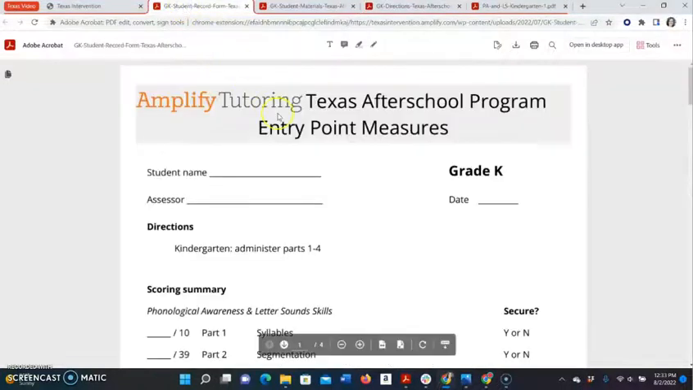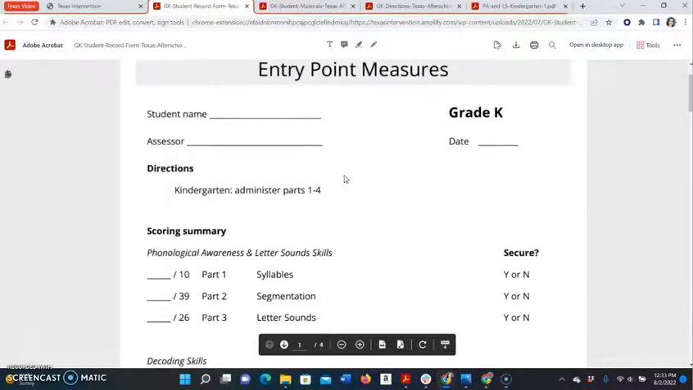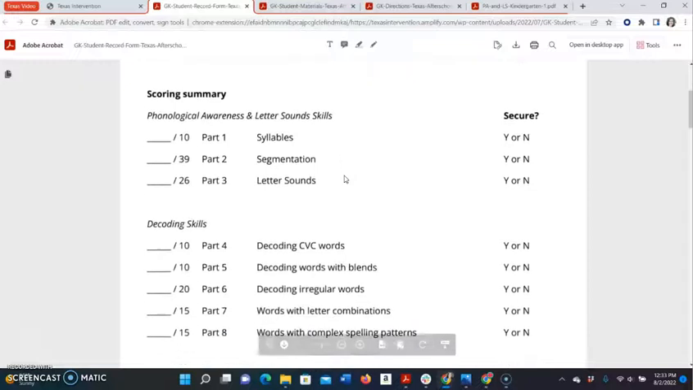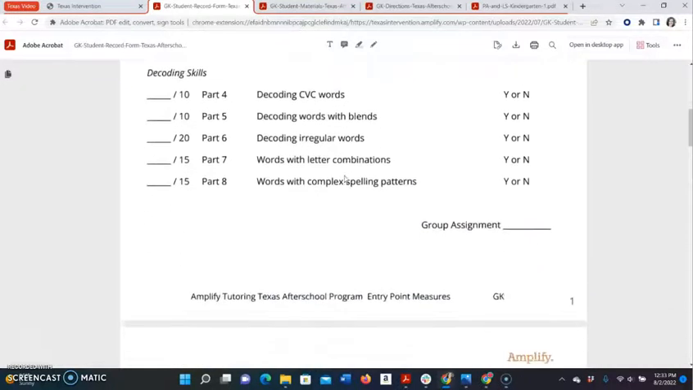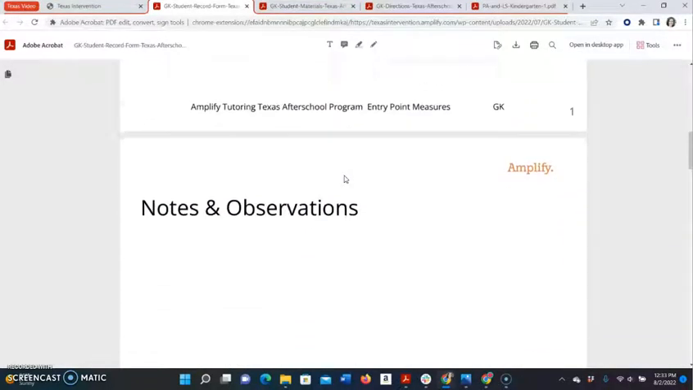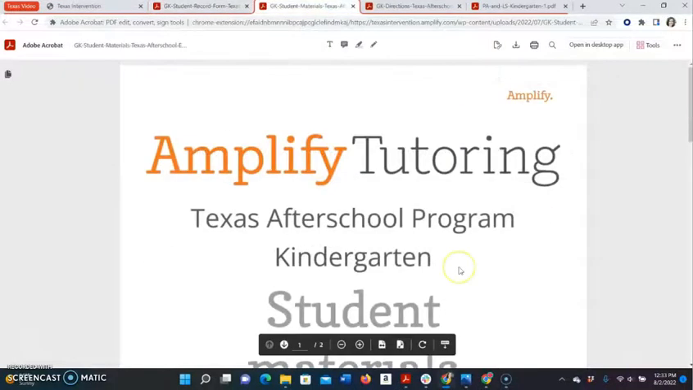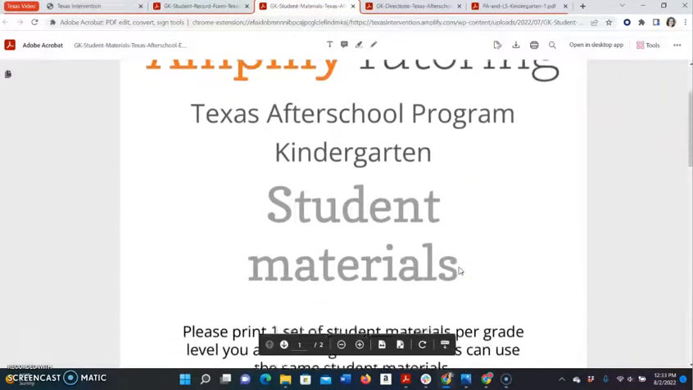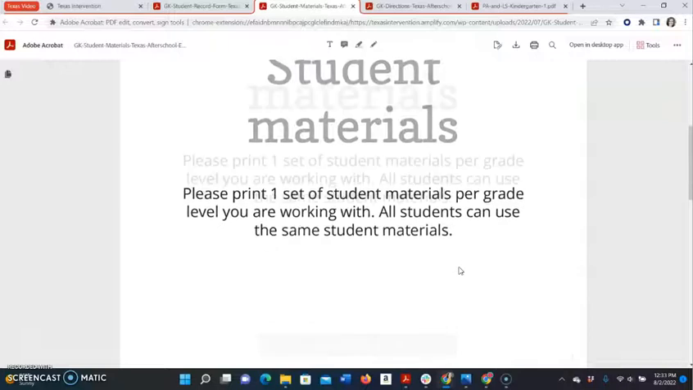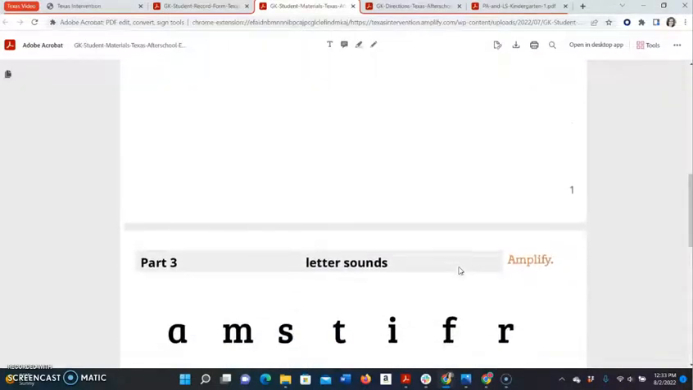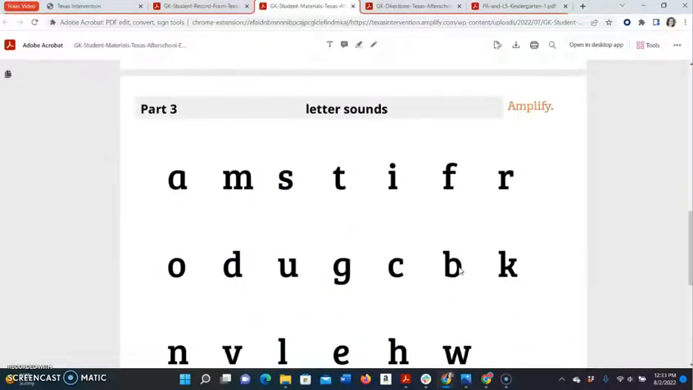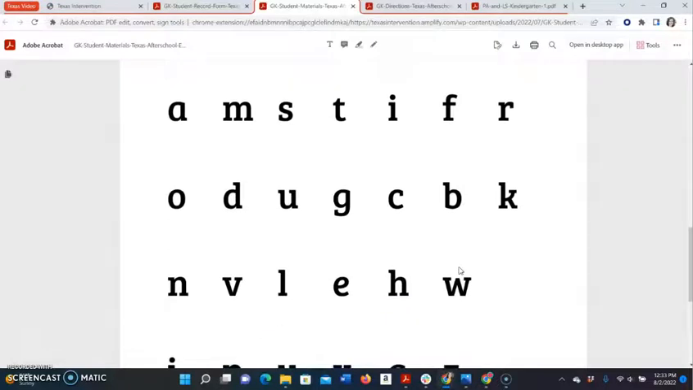There's also a student record form that the assessor would fill out as they worked with the students, and it would allow them to keep score on how the students performed. And finally, there are student materials, and this is what we call student facing. So this is what the student is looking at while the tutor is administering the assessment.